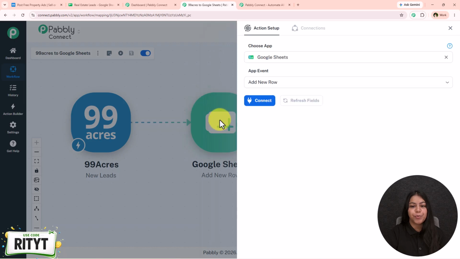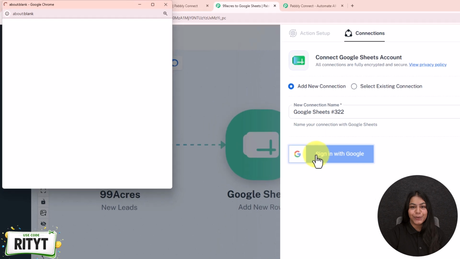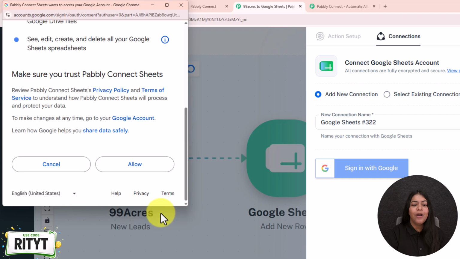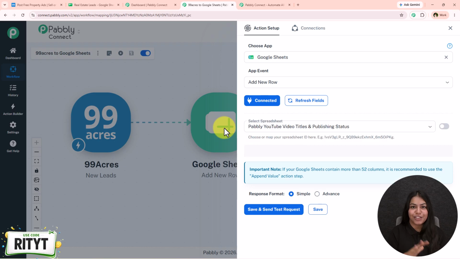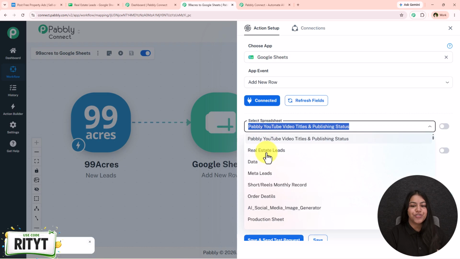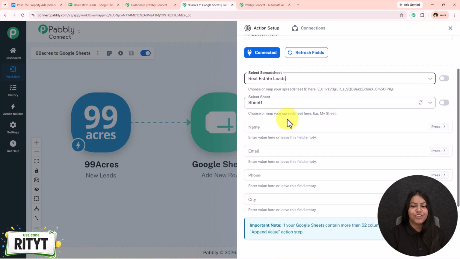For that, I'm just going to open my Google Sheets, click on this connect, and then add a new connection. Then sign in with Google. Select the Gmail account with the help of which you want to build this connection. Pabbly is going to ask you for some permissions, so click on this allow. Give Pabbly all the permissions it is asking for because your data is 100% safe and secure with us. After you create this connection, you just have to select the spreadsheet and the sheet right over here for which you want to create this automation. So as you can see, this is the spreadsheet and this is the sheet.